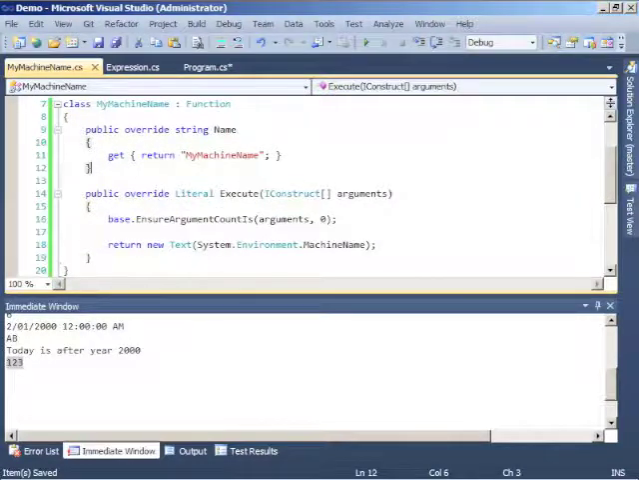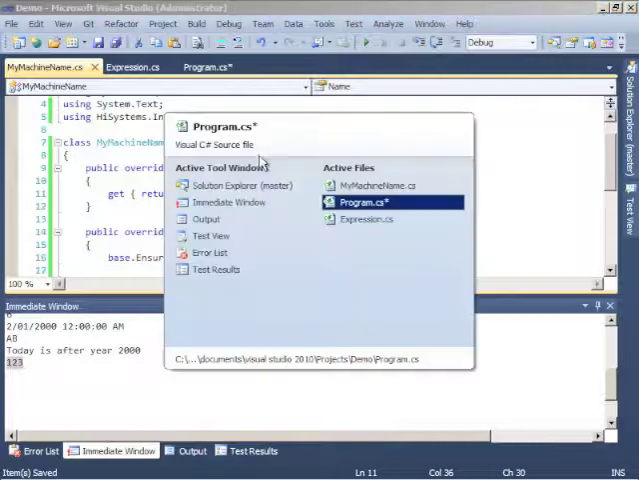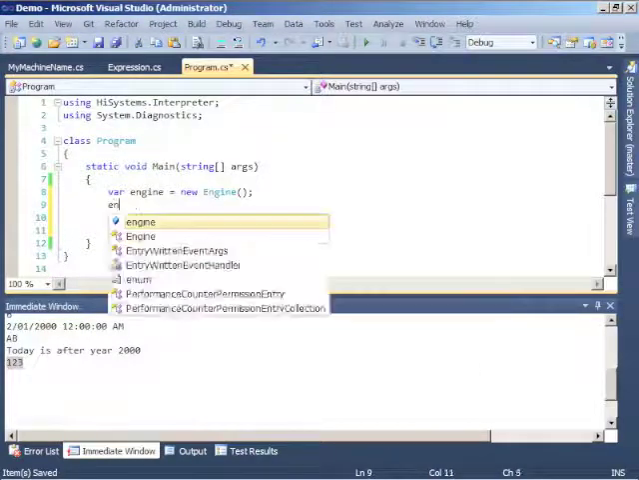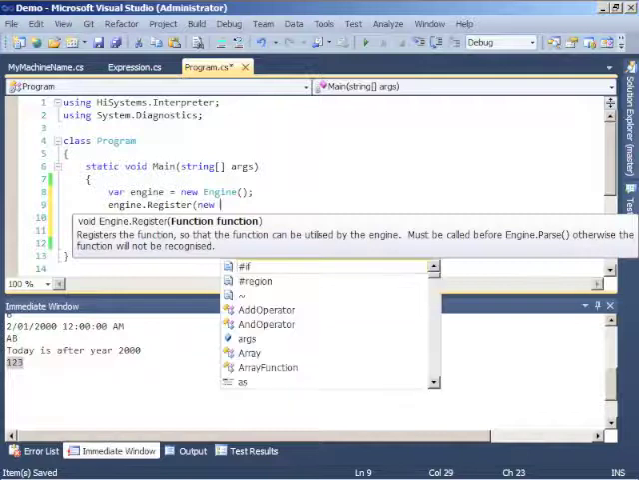Okay, so as simple as that. So we now have this function. We need to register that function to use it in the engine. So we just register the function, my machine name.